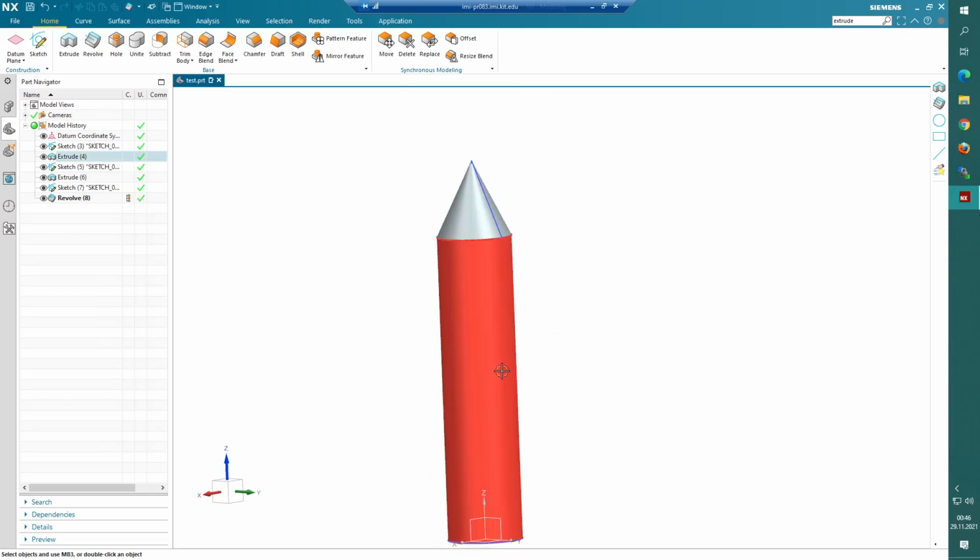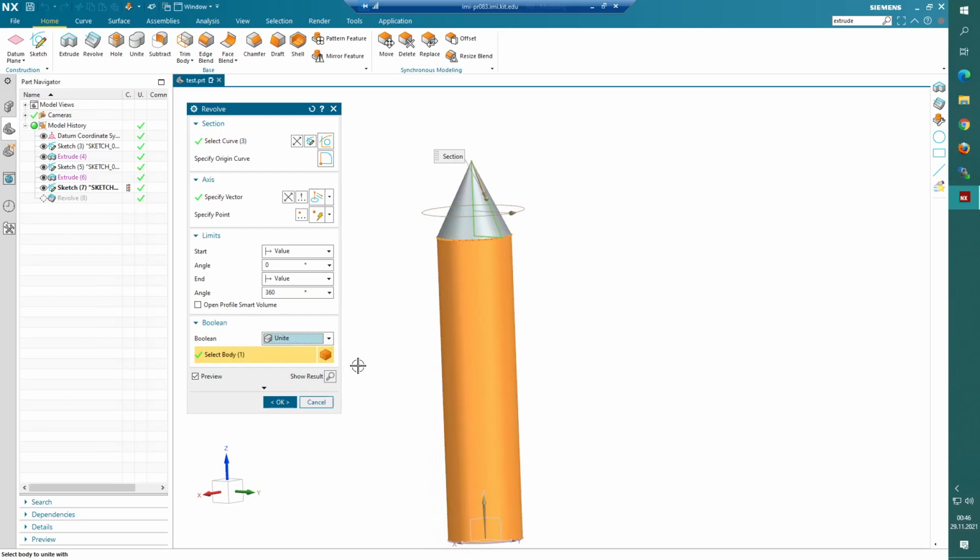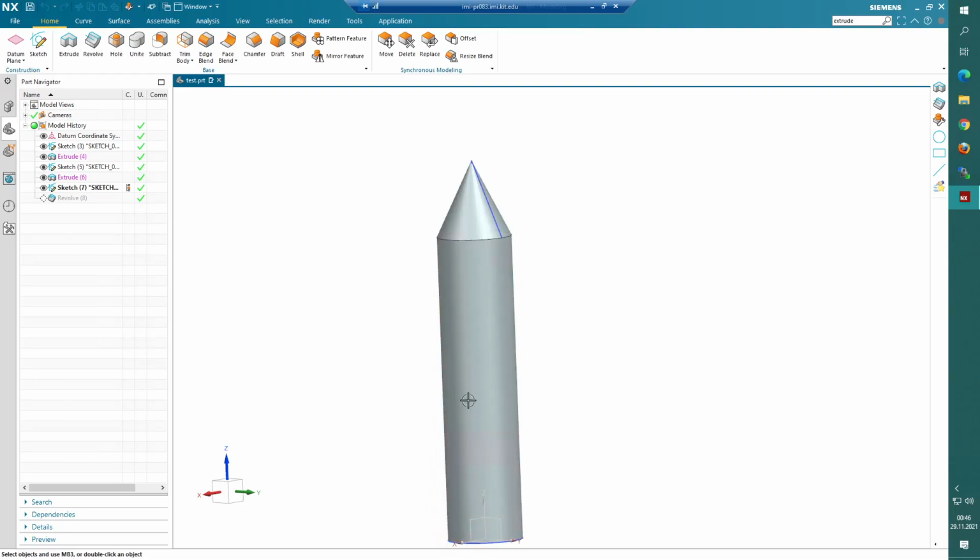we create it. The only thing that I'm not sure now is what Boolean function was used, and it was none. And indeed we want unite right now because we want this and this to be one part. So we choose unite. Now we would have to select a body, but because this is the only body that's adjacent to this one, it already knew, okay, we wanted to unite it with that one, so it already selected it for us. And if we click OK, now we have one continuous body.